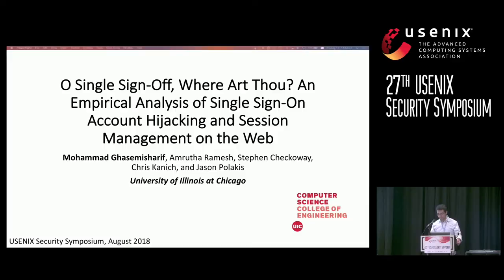I'm Mo, and this is joint work with my colleagues and my advisors at the University of Illinois at Chicago. Today I want to talk about single sign-on. However, I'm not going to talk about implementation flaws or bugs in SSO protocols. Instead, I'm going to show you the attacks that are enabled by single sign-on, even when single sign-on is implemented correctly.